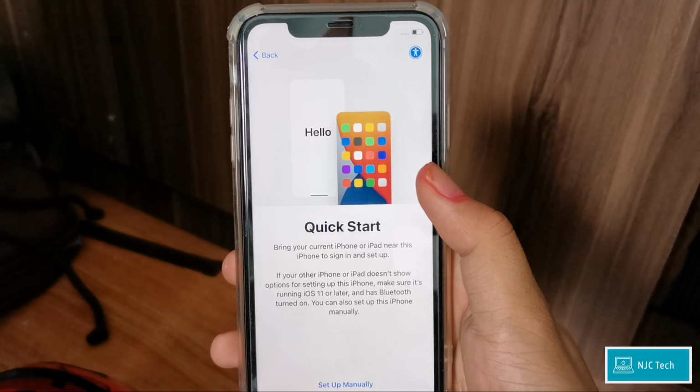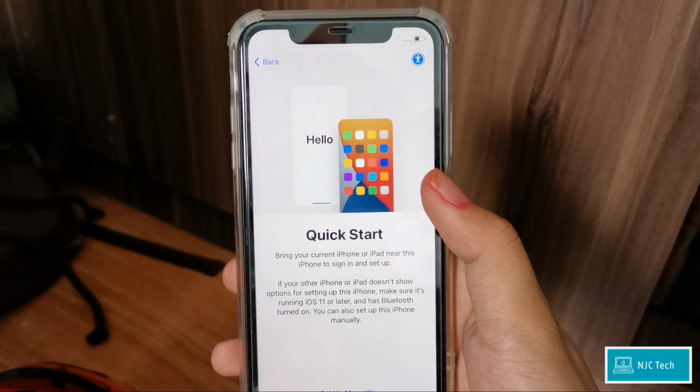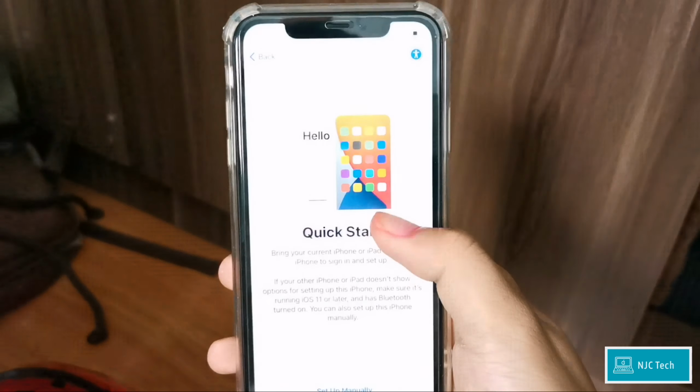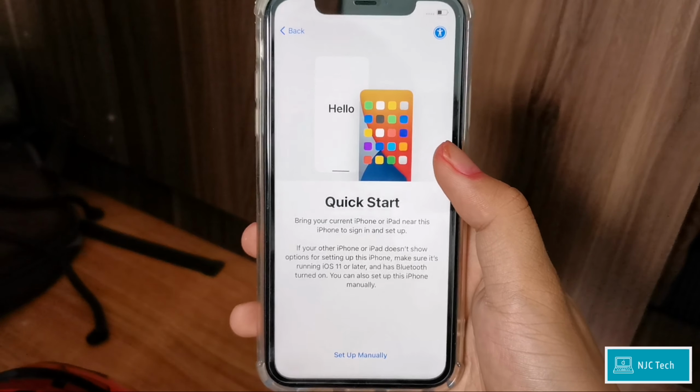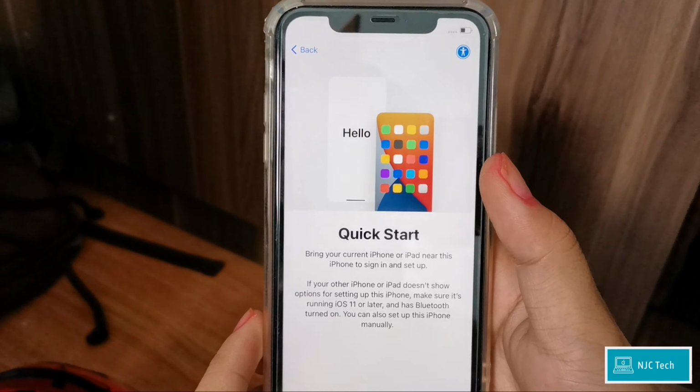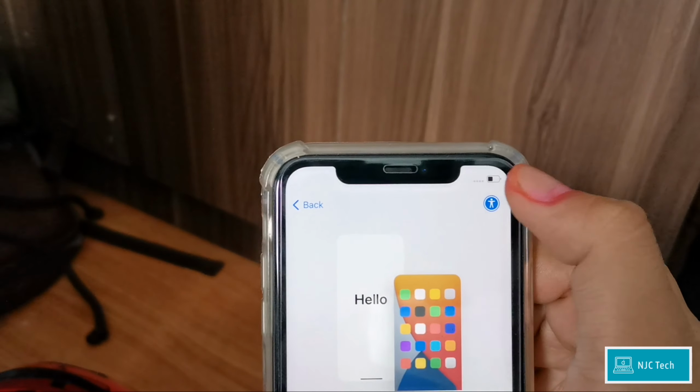At this point, you can tap the blue accessibility button to set up accessibility options that can optimize your setup experience and the use of your new device. The accessibility button is here, the top right corner.